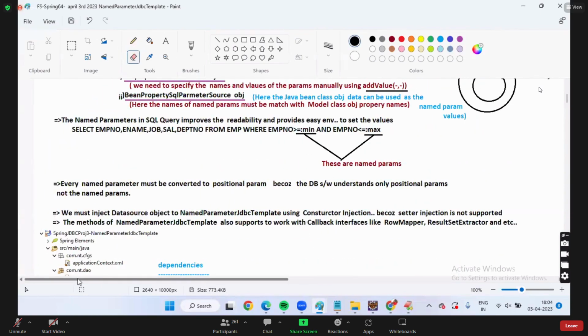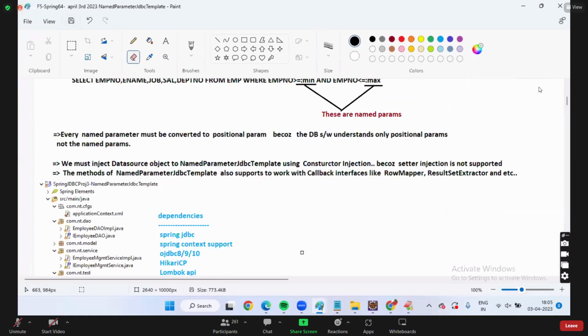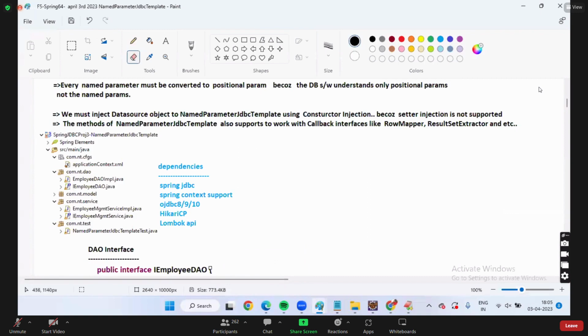We must inject the data source object to NamedParameterJdbcTemplate using constructor injection, because setter injection is not supported to inject the data source object. The methods of NamedParameterJdbcTemplate also support callback interfaces like RowMapper, ResultSetExtractor, and so on. Here also we can deal with callback interfaces.